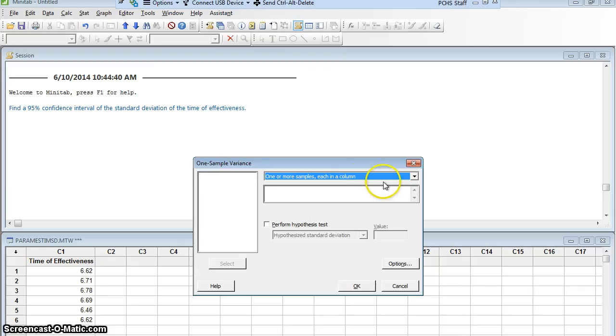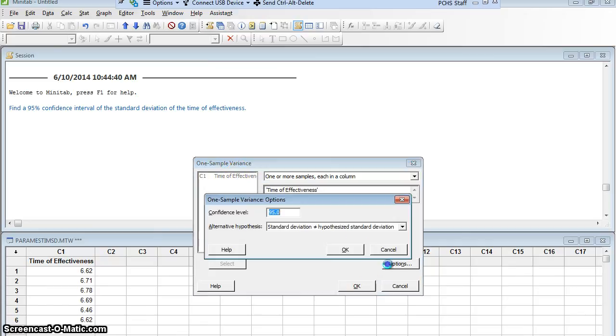All right. Again, much like other parameter estimation that you can do in Minitab, you could have your samples actually in a column, or you could just give it certain sample information, some summarized data. You could give it either the standard deviation or the variance. Right now, I actually have my data in a column itself, so I'm going to say I have one or more samples, each in a column. Perfect. What column is it? It's time of effectiveness, and I'm going to click on my options.